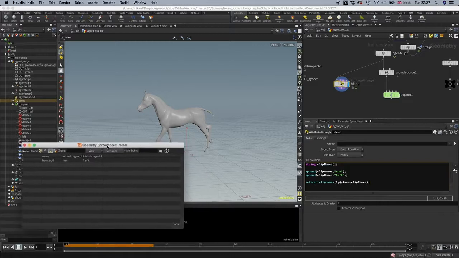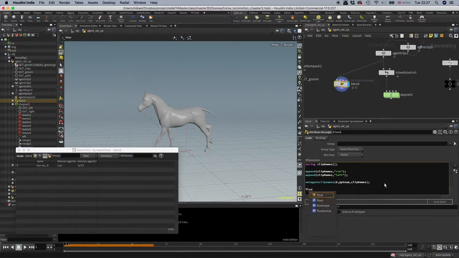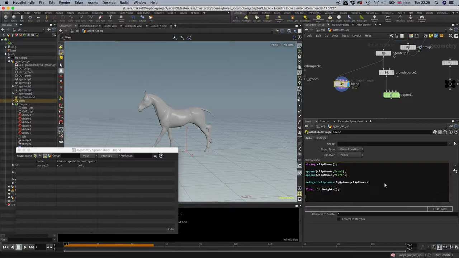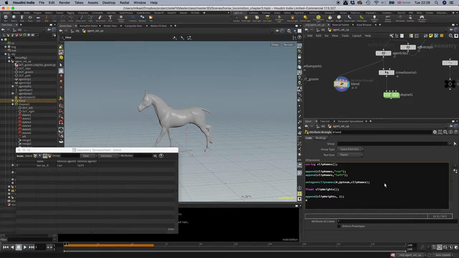So the next thing I need is a way to blend them, so I have different weights, so I can blend in more of the left clip over the run clip. I'm going to create another array and call it clip weights. And then I'm going to append. First, I'm just going to do 1, because as you remember in simulation, that run was always at 1. And then for the second one, I'm going to do clip weights.